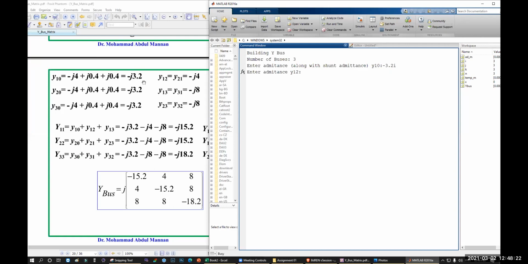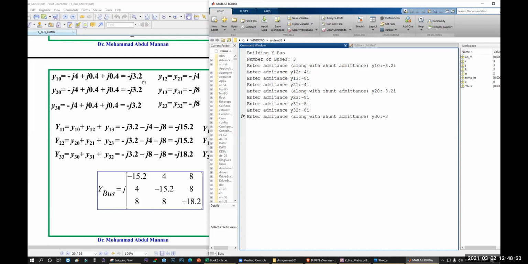What is your Y12? 12 is J4I. Fine. What is your 13? J8I. And J means I actually. What is your 21? Minus 4I. What is your 20? Minus 3.2I. What is your 23? 23 is minus 8I. What is your 31? Minus 8I. What is your 32? Minus 8I. What is your 30? Minus 3.2I. Fine. Okay, now it's correct.